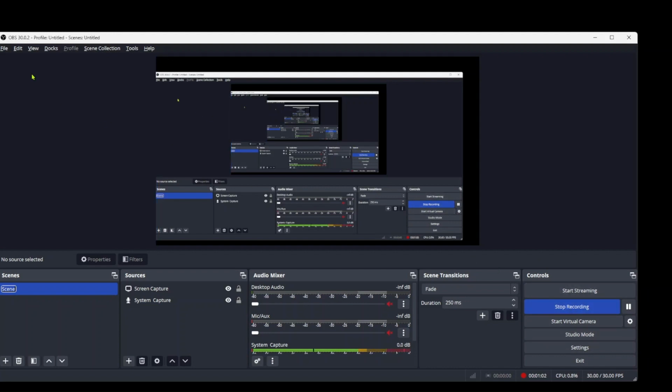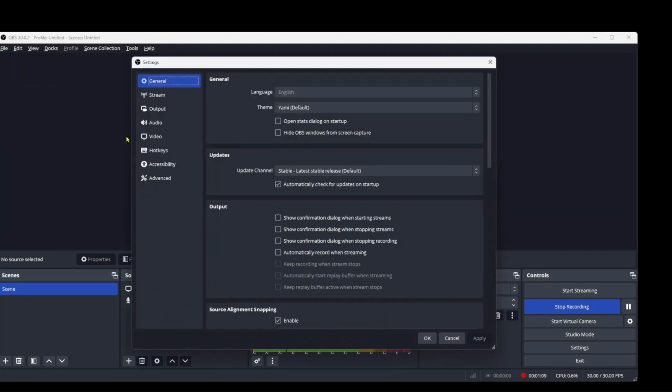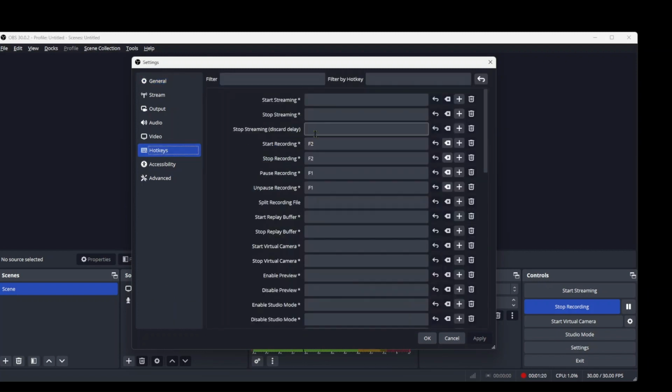So how do you do that? Come to file, you click on file, come to settings, click on settings. Now you come to this place, look at hotkeys. Got hotkeys. Click on hotkeys. So these are the keys I'm using.